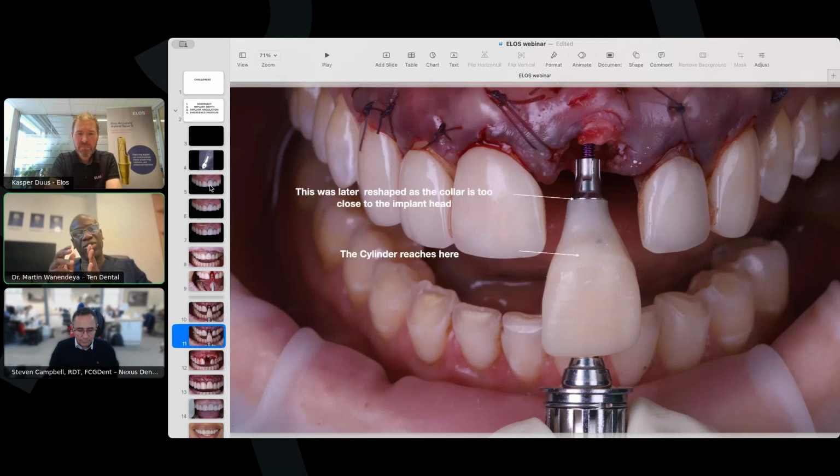I want you to note 2 things. This is a standard 1 mil collar height cylinder. You'll see that the cylinder is a long way down. The collar height of the cylinder is a long way down. You can also see that the cylinder is not as tall, and we'll talk about how that causes issues further down the line.